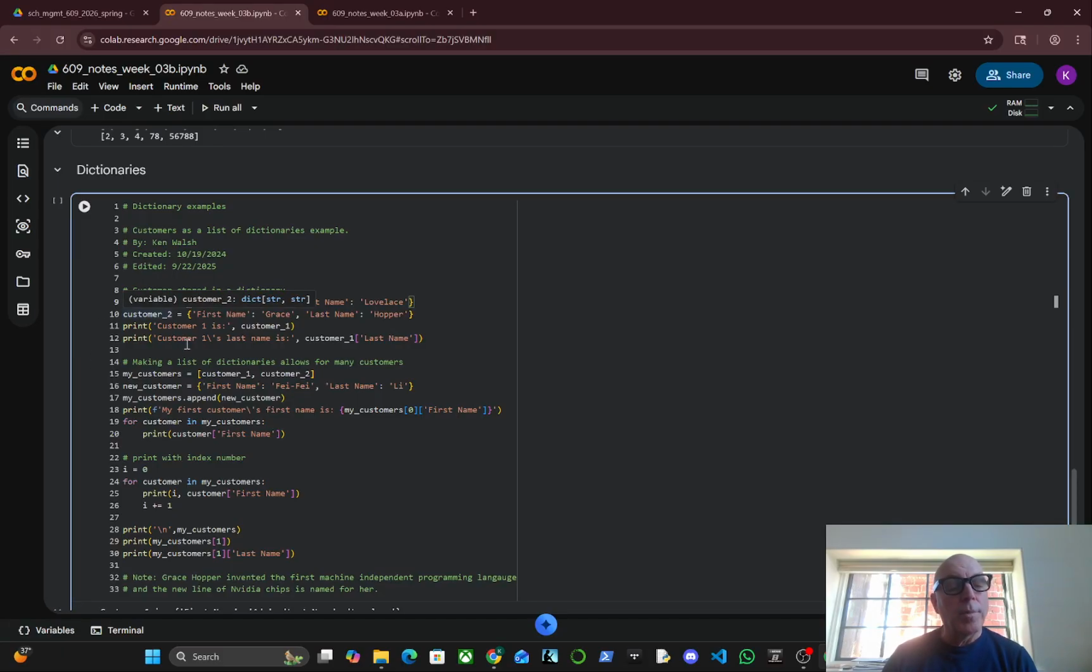So customer one is a variable. I set that equal to a dictionary. The items in the dictionary are separated by commas like they were before. So this dictionary has two things in it, but they're named. So the first thing is the first name, and the person's first name is Ada, and the person's last name is Lovelace. And now I can access that information by the first name instead of using indexing, because knowing that index 0 is equal to the first name is not very clear, hard to remember.